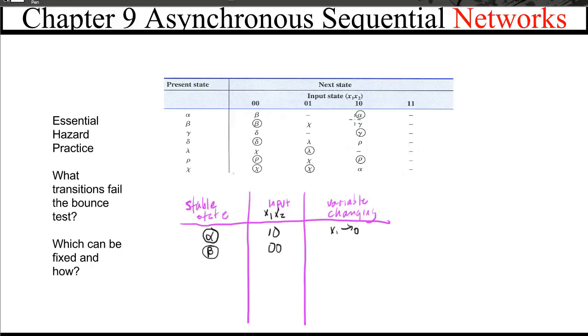And it's when we change x1 to a 1. To a 1, we got a problem. Here to here, and then we bounce back and end up right here. Okay, so we're finished with that stable state.